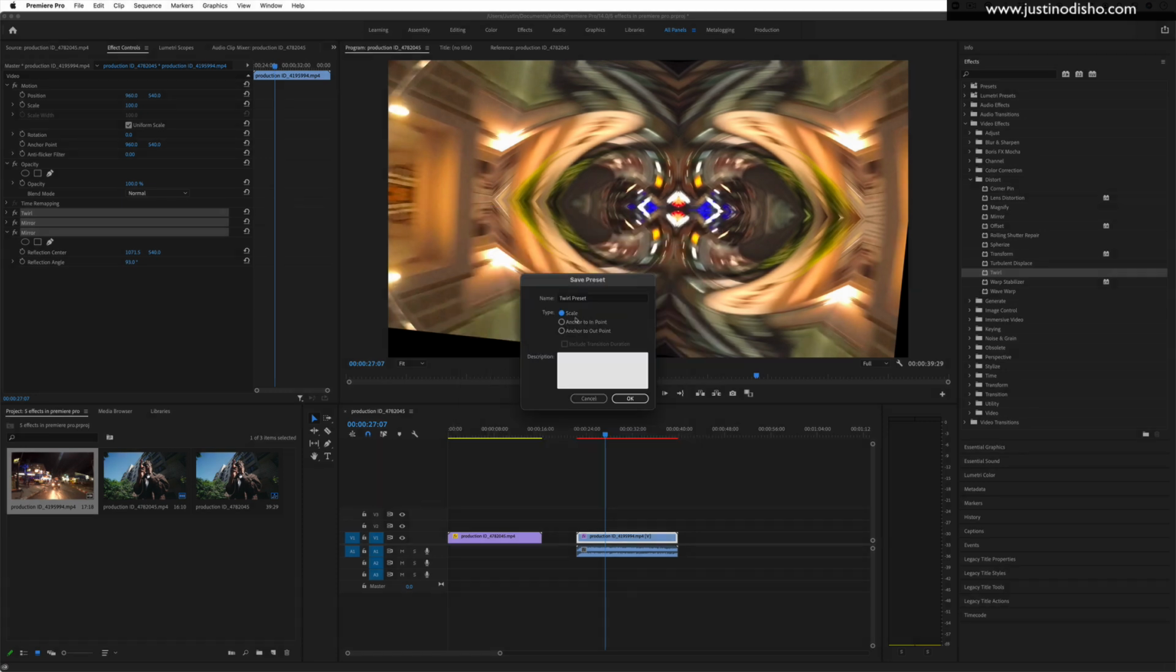If there are keyframes involved, you can choose whether to scale them across whatever length of the new clip, just begin them at the endpoint or end them at the out point. And you can name and describe your preset and it'll show up in the presets panel.